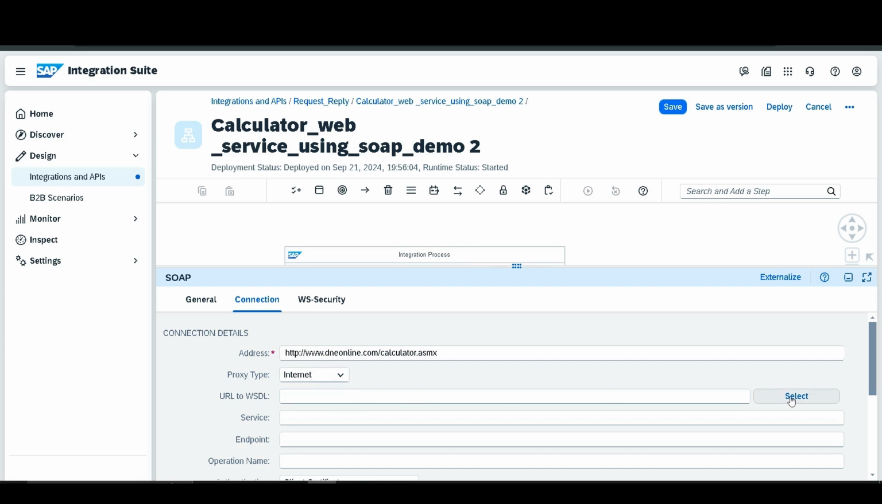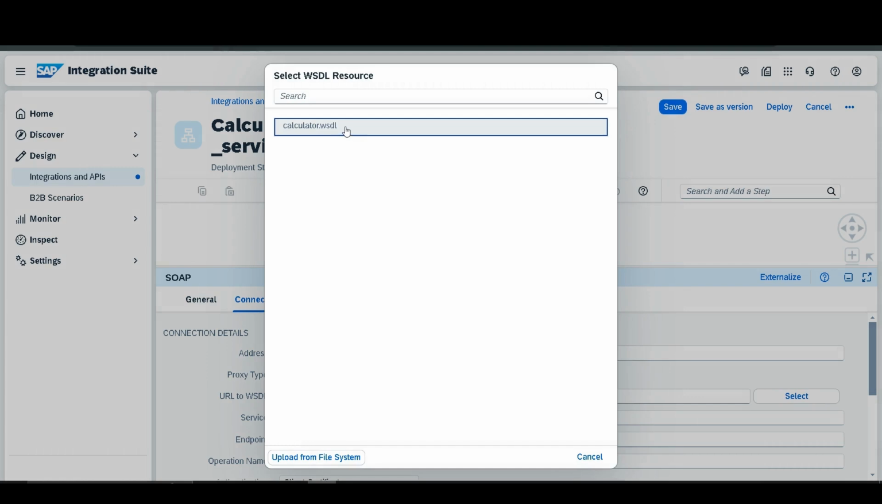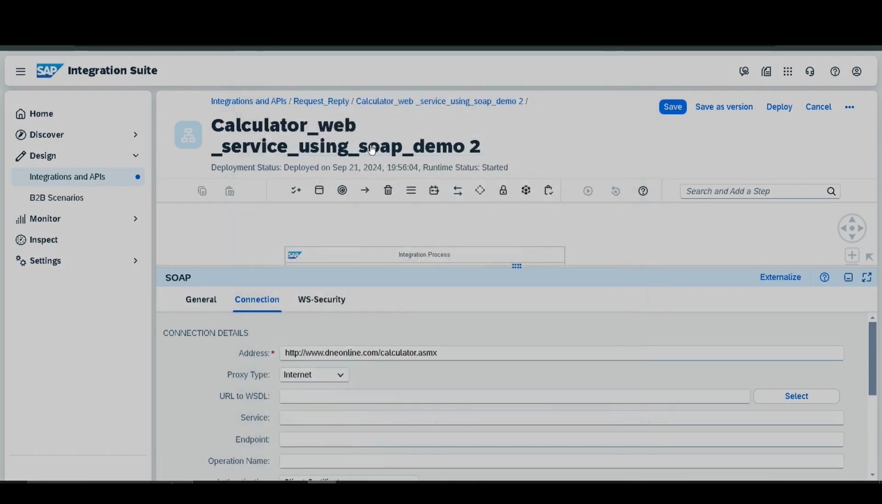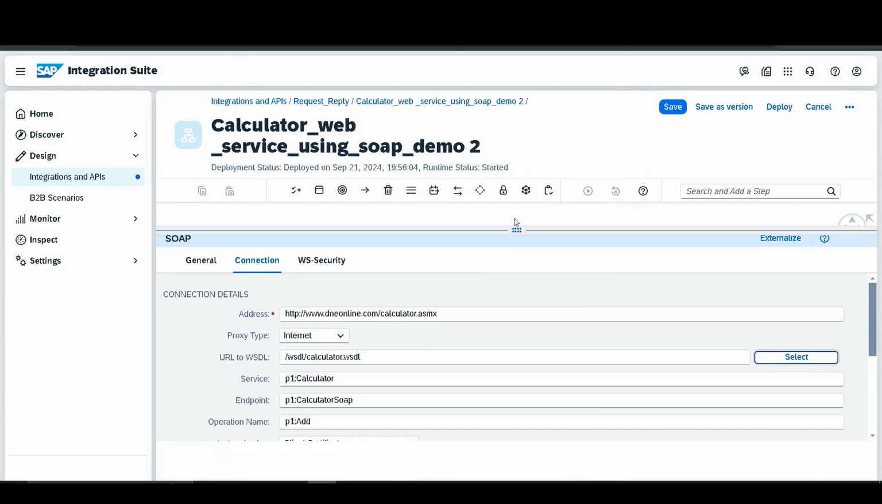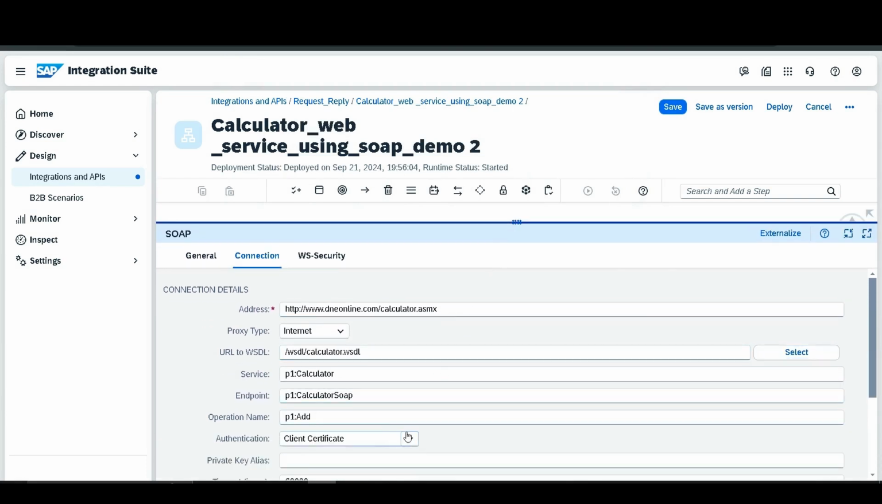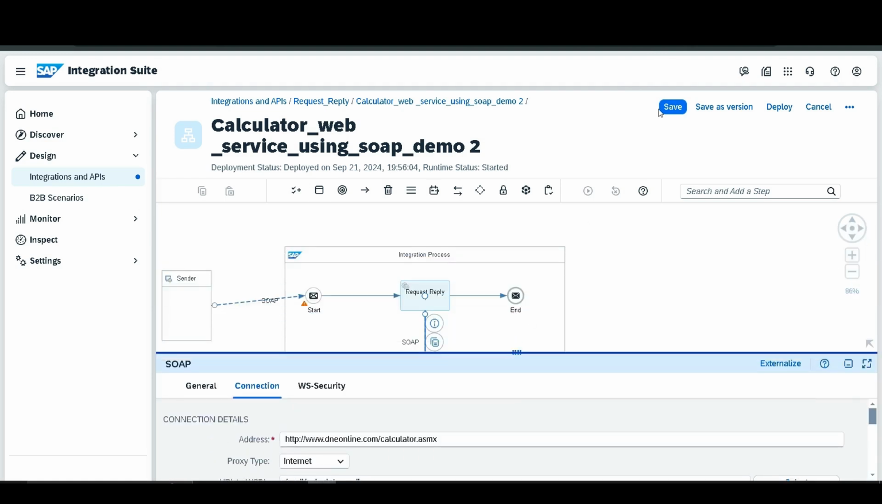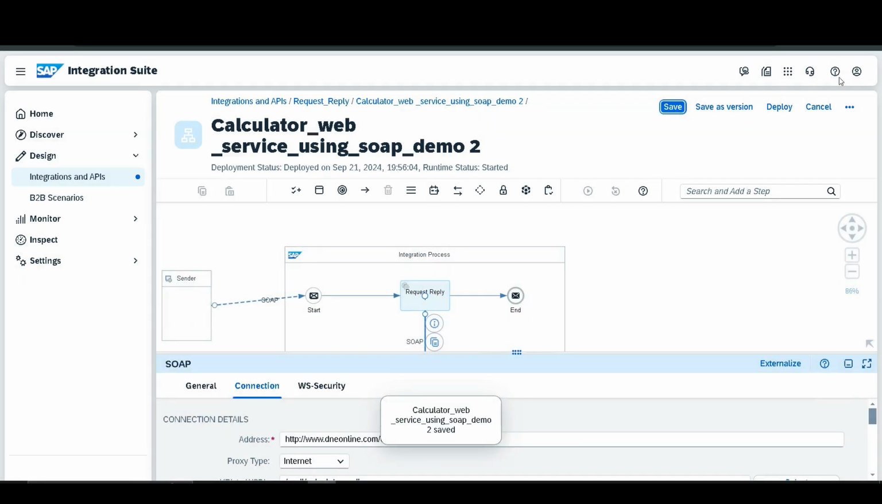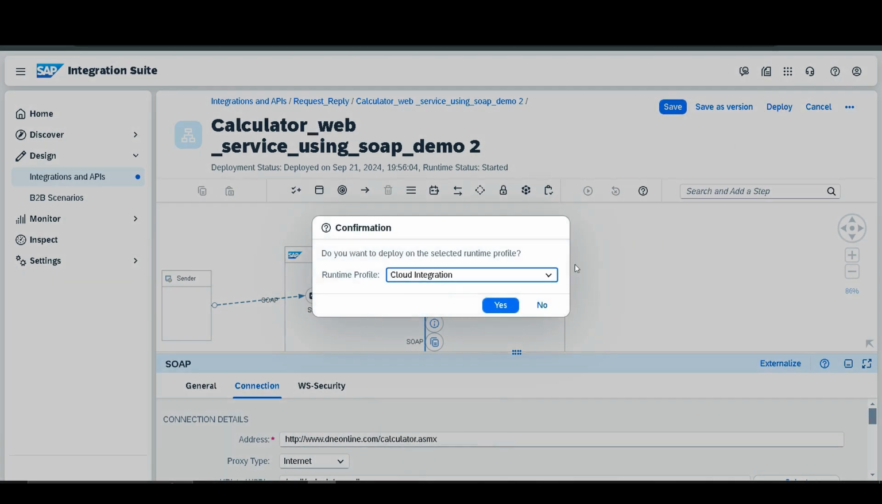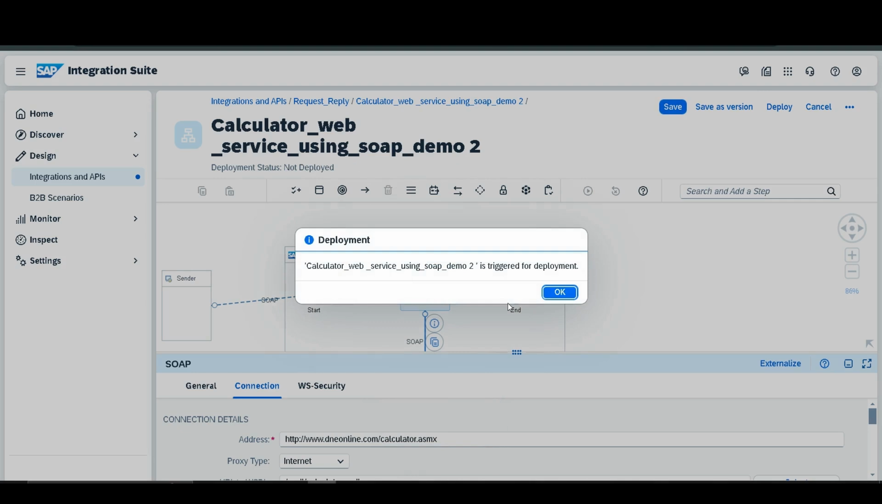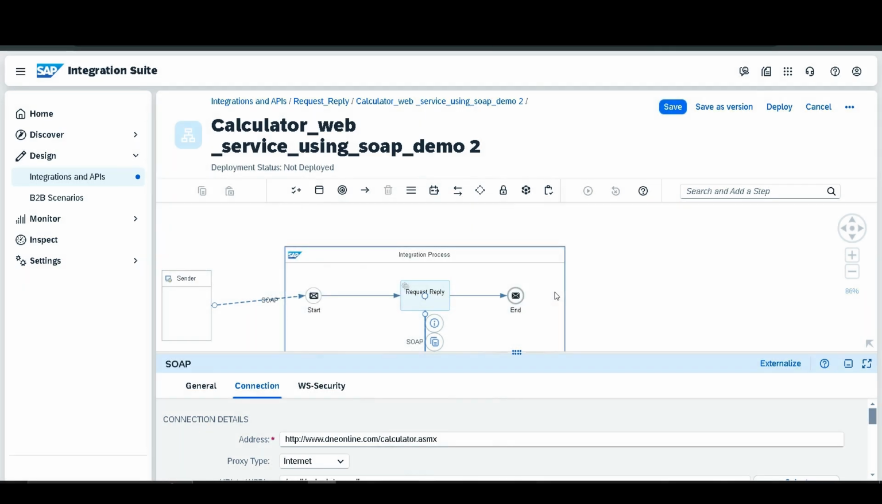Then here we need to add the URL to WSDL. So select our calculator web service, and select the add operation first. Then, as we did in the previous video, select the authorization as none. So here we are done with our configurations. Just save it and deploy our flow. So our flow is successfully deployed.